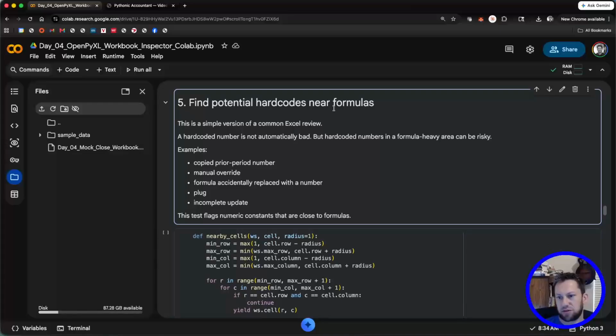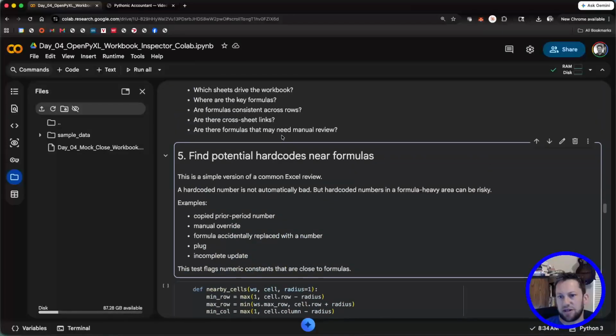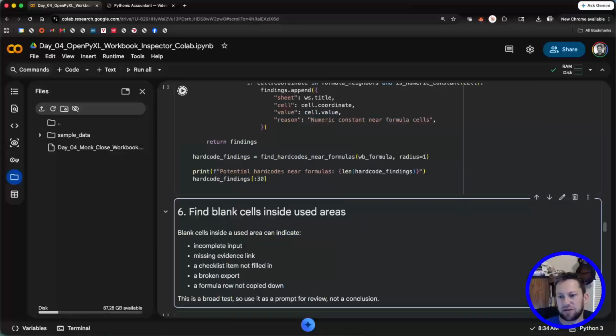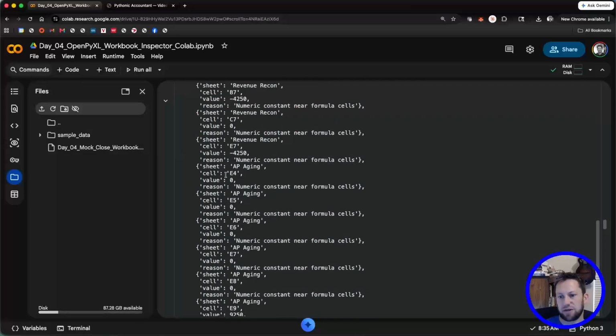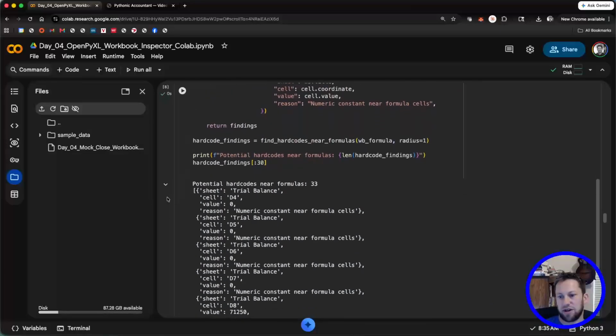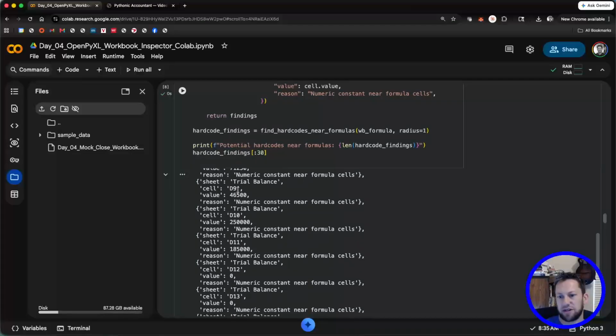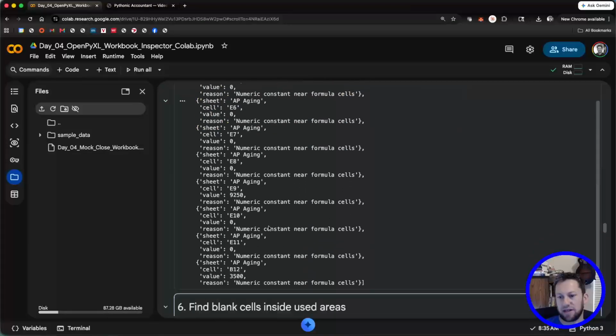So finding potential hard codes near formulas. So what we're going to do is find hard-coded numbers. And again, it makes a good point. Hard-coded numbers are not automatically bad, but it could be a problem if it's something that should be a formula. And so it's looking to see relative to other formulas, is anything hard-coded? And so it's telling us the cell, the value, the reason why it flagged it, and just to have that inventory.